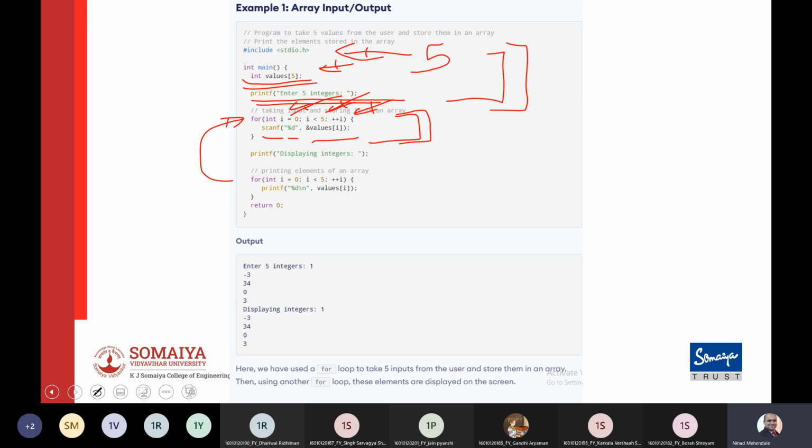You can see the line by line for loop is the same, that is for int i equal to 0, i less than 5, ++i. Then here you can say next thing is your %d \n new value or new line, and then values of i you go on printing and then return 0. So you take 5 integers from the user and print those 5 integers.